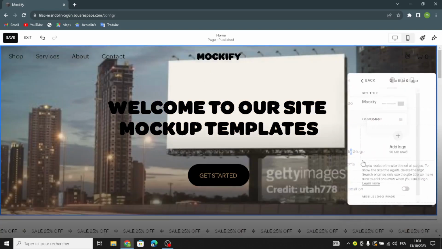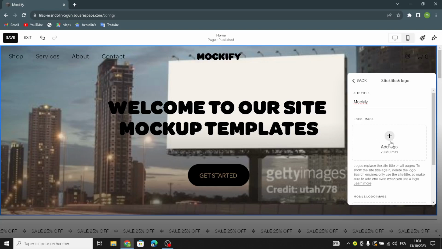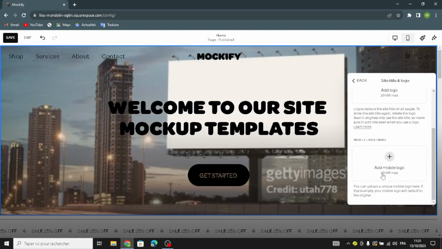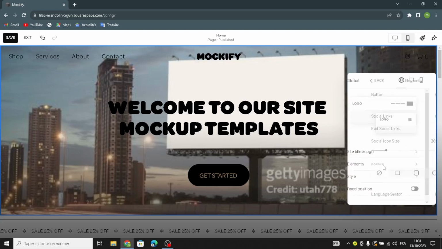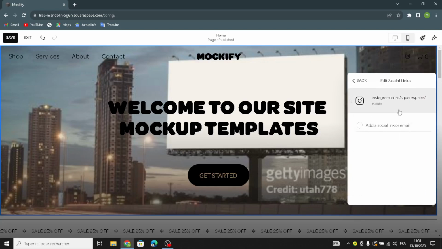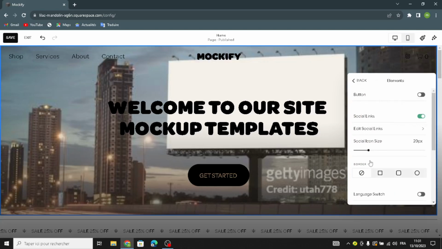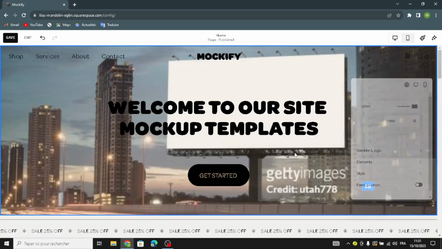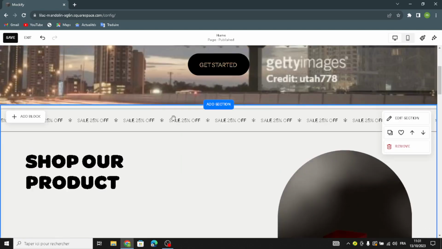Here you can change the site title and the logo image. You can upload this from library and upload it as a file. Also you can add your mobile logo image here. You can add and customize the element section, the button and the social links. You can add email or social link here. You can turn on the language switch. So that's it. Now let's move on.